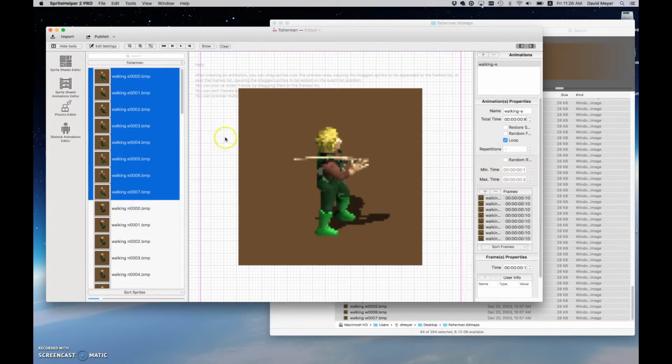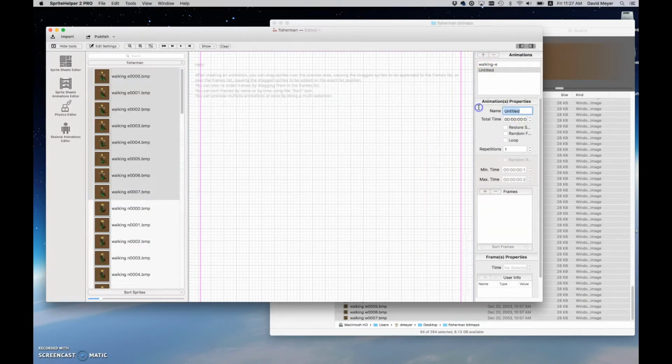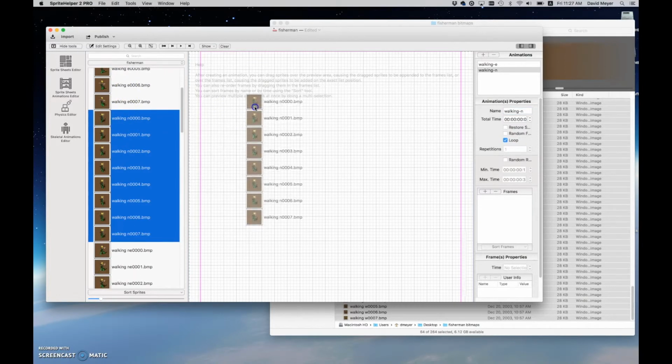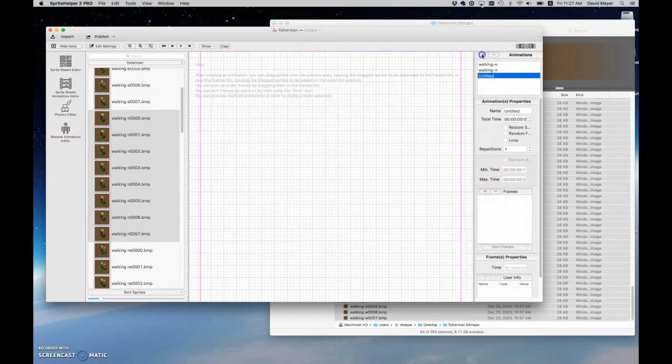All right, so we created our first animation. The next thing we need to do is create another animation, and we're going to entitle that walking-n for north. And don't forget to select loop and go over here to the left and select all of the north walking frames. And again, I can test that, and I'm happy with that. So let's go ahead and do the same again. And we're just going to repeat this until we've got all 8 animation sequences done.